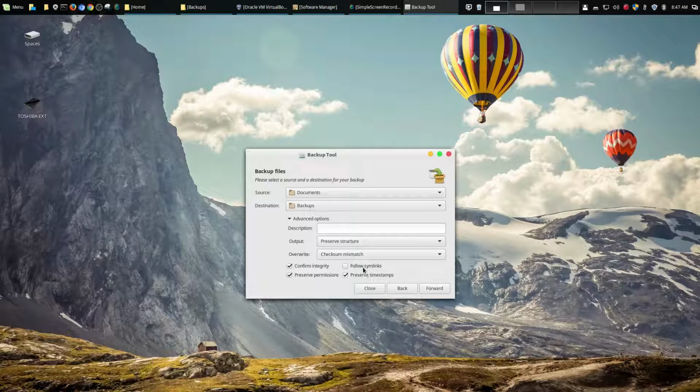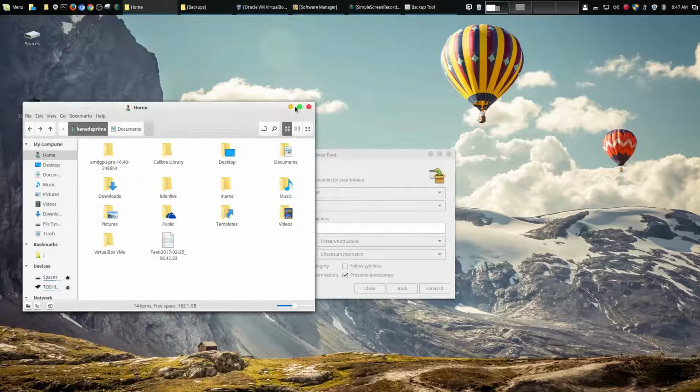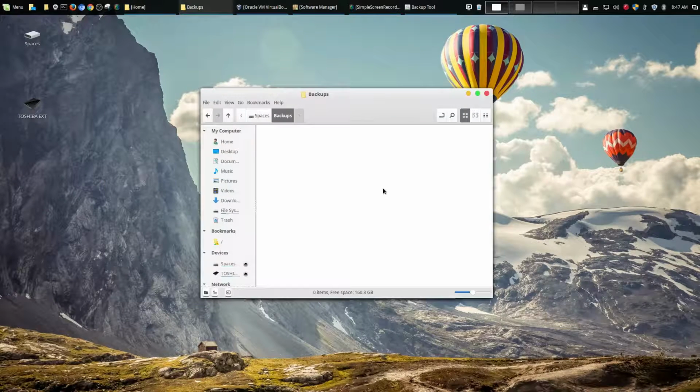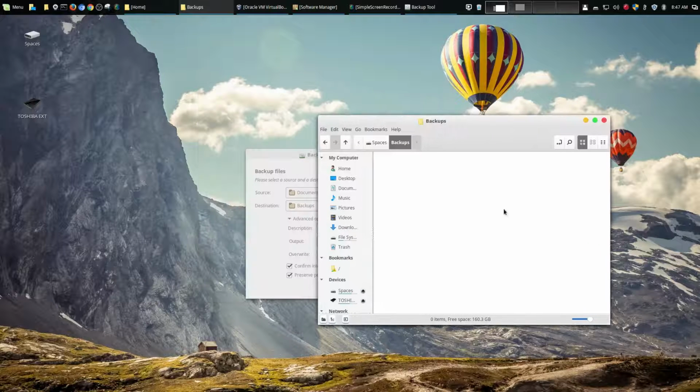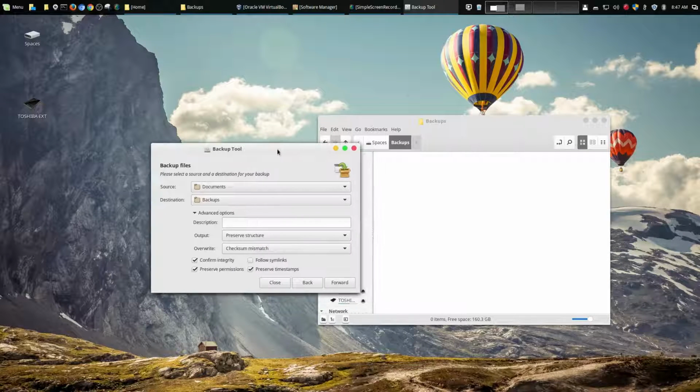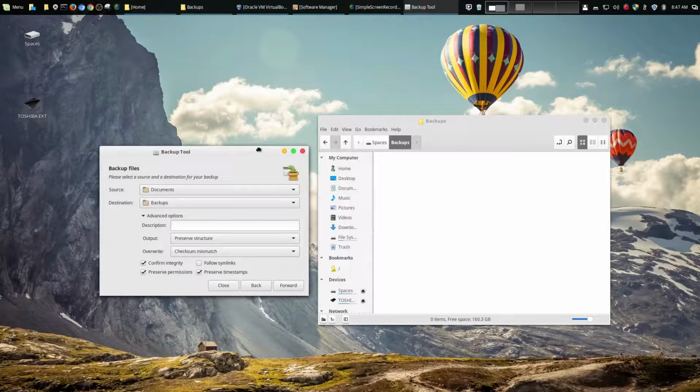Okay, they're just fine. And I'm going to copy, like I said, this documents folder from here over to my backups folder on my external drive. Okay, or in this case, my secondary drive. Okay, and it could be any drive. So let's go ahead and do that.